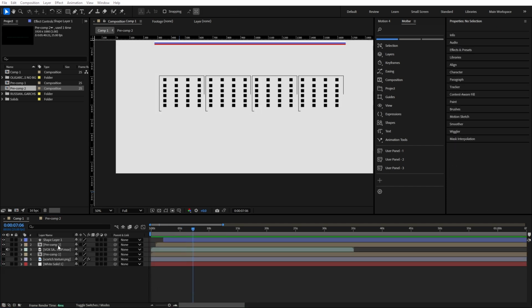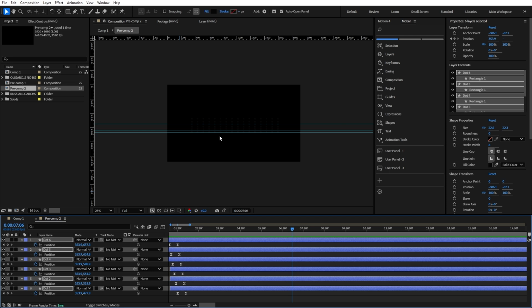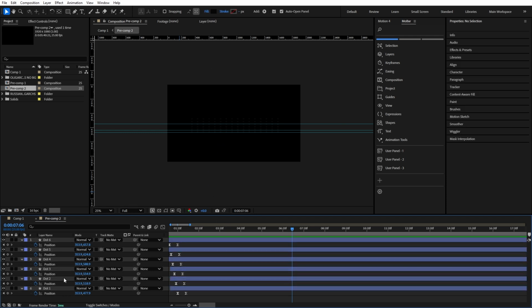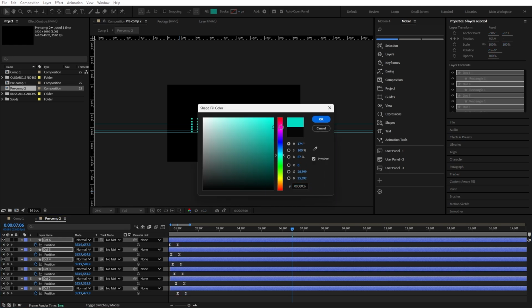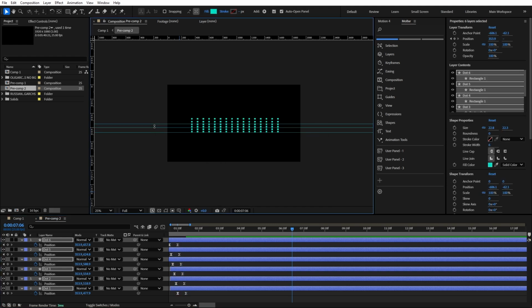So next I'm going to go into this pre-comp here where my dots are, and for this exercise I'm just going to change all of them back to a color we can see in this dark mode here. I'm just going to change them to blue. I'm going to remove all this guide and leave only one. We'll use that later. So I'm going to push this guide down here, really far down.